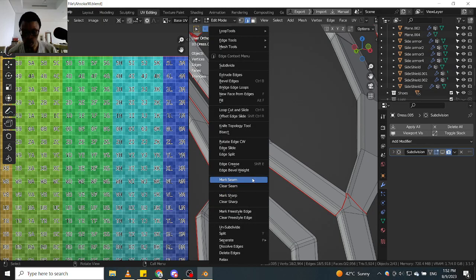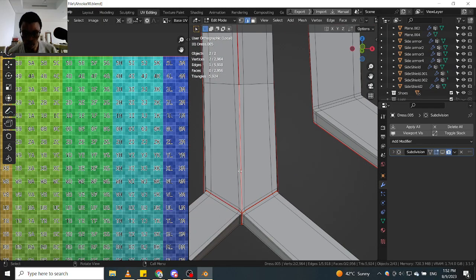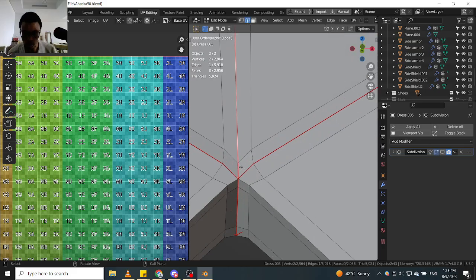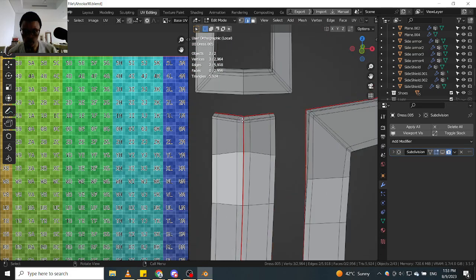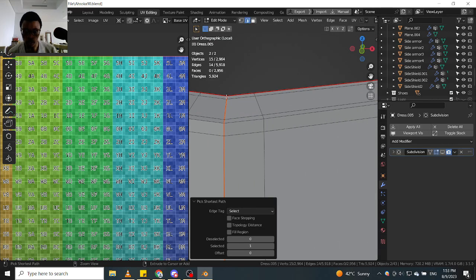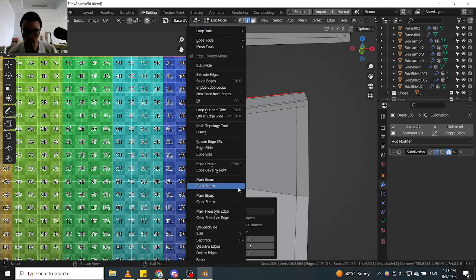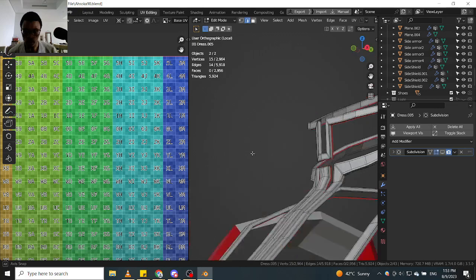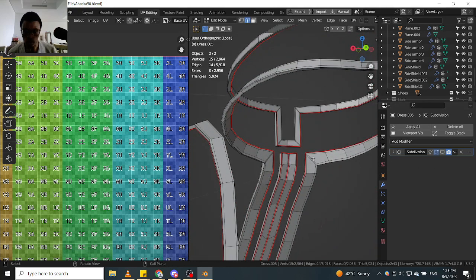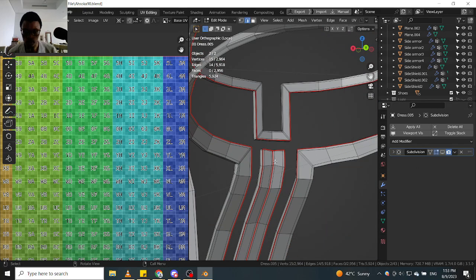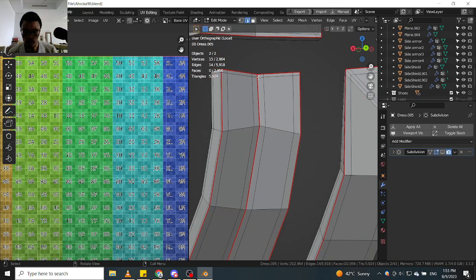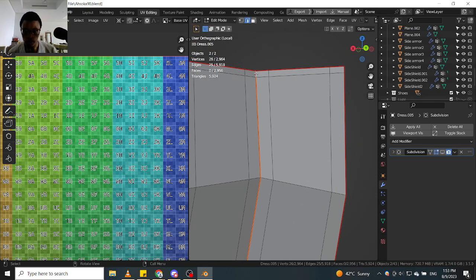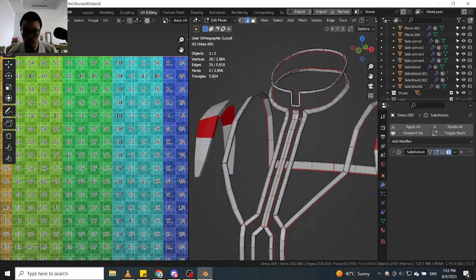What I can do actually is, like right here, and then just remove this, maybe up to here. Maybe actually just remove the entire thing.